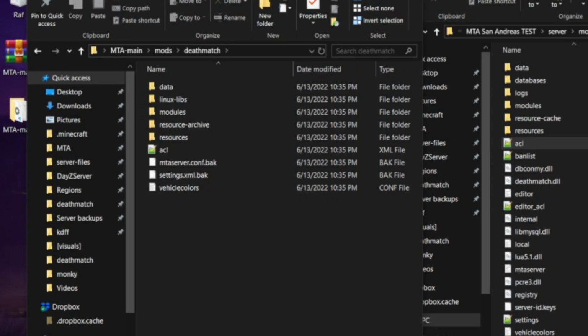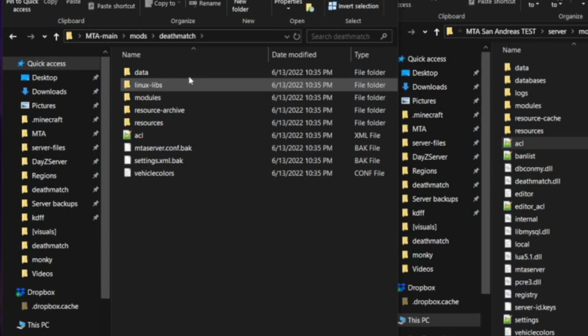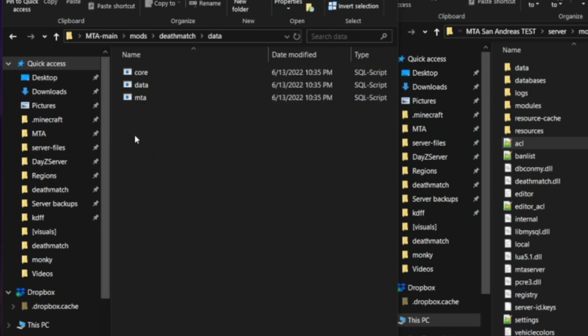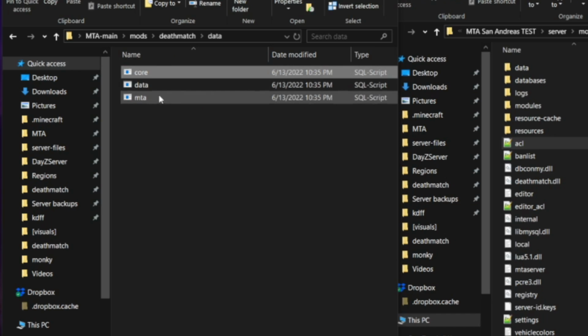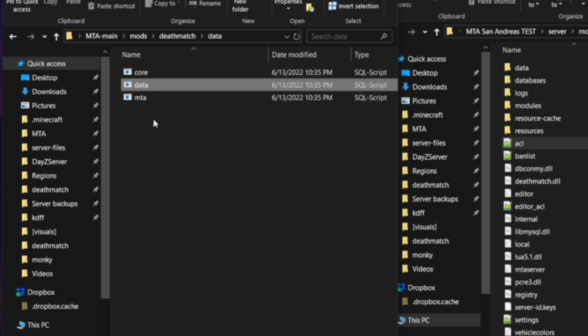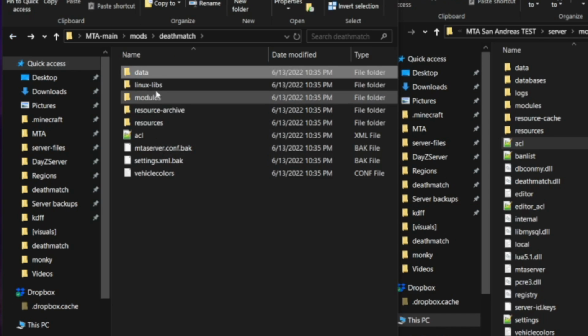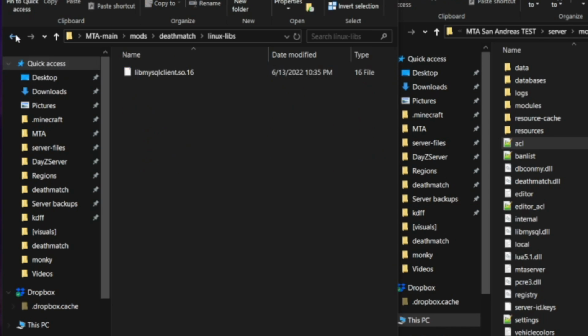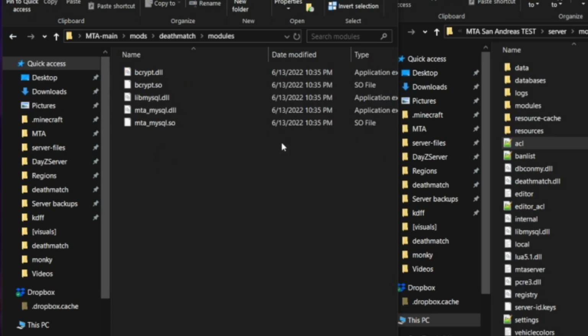Deathmatch, and then boom. Data right here is your database, your empty database files. The data one right here is not important. That was more for the original server. You're really only going to be using core and MTA, and I didn't even upload the data to mine. I don't use it. Linux libraries are important if you're going to be uploading to a Linux VPS or whatever. Modules is important. You will need those. That's your bcrypt and your MySQL modules and everything.